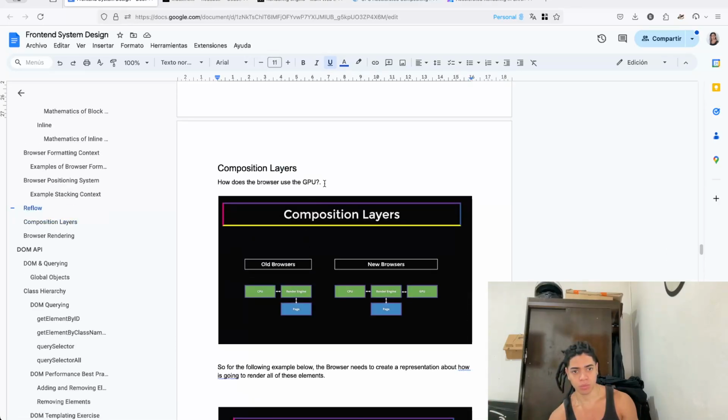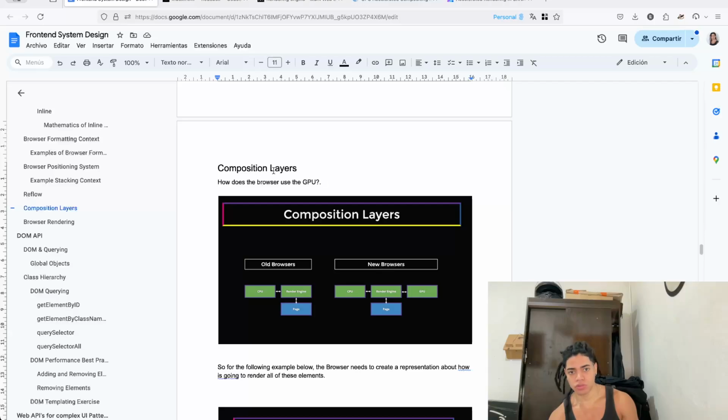Okay, composite layer. How does the browser use the GPU? It does that by doing all of this: the composite layer, the render layer, the graphic layer, and then when it composes that, it talks to the GPU.